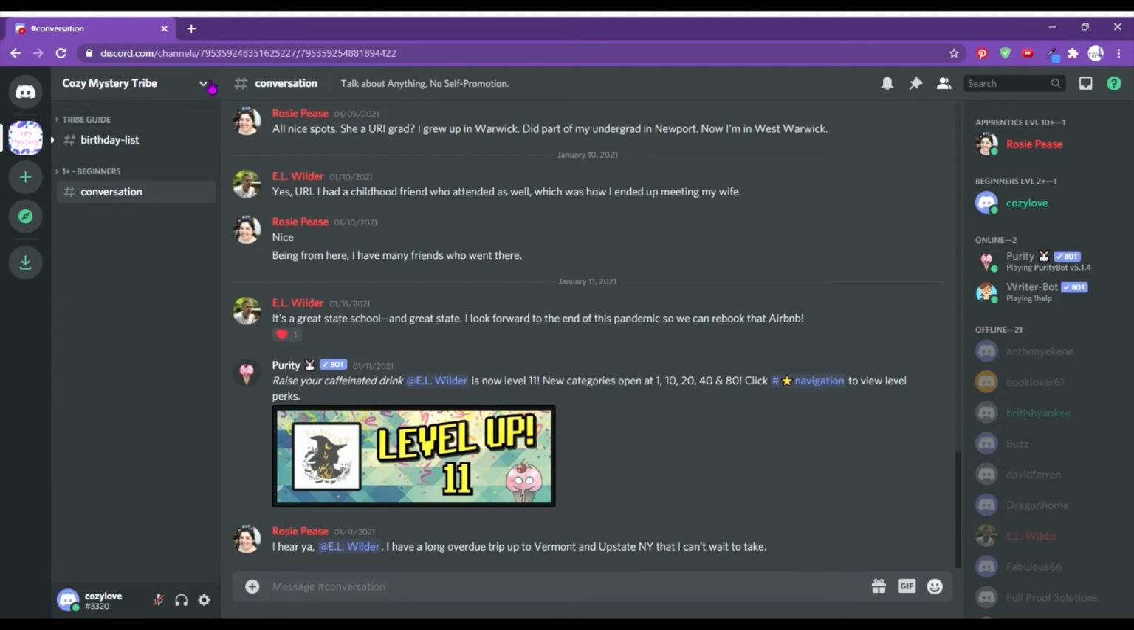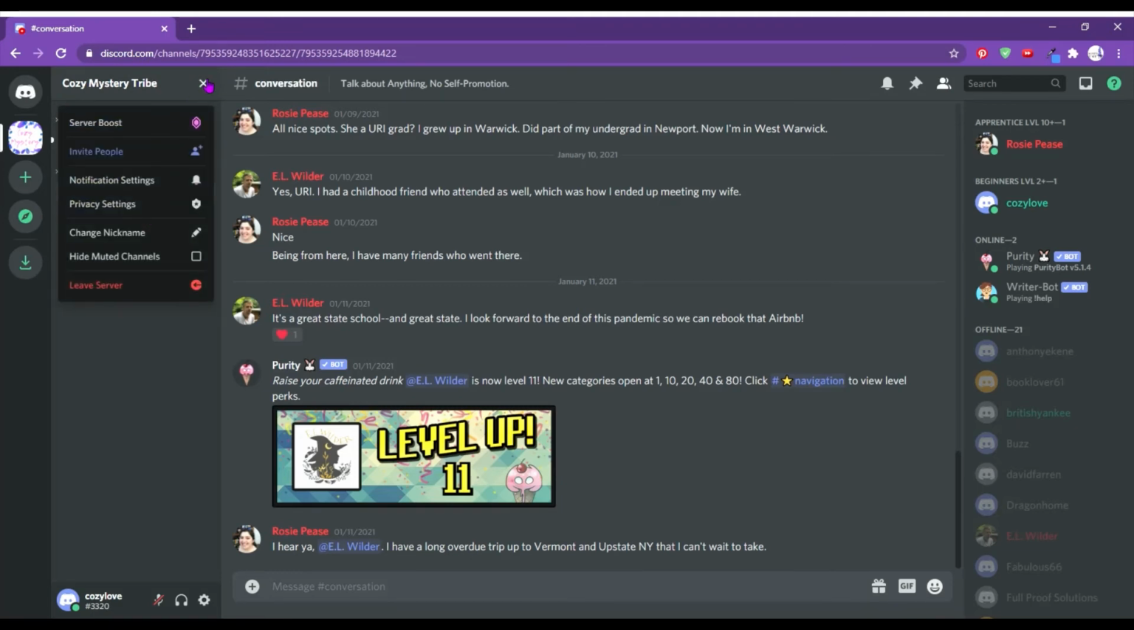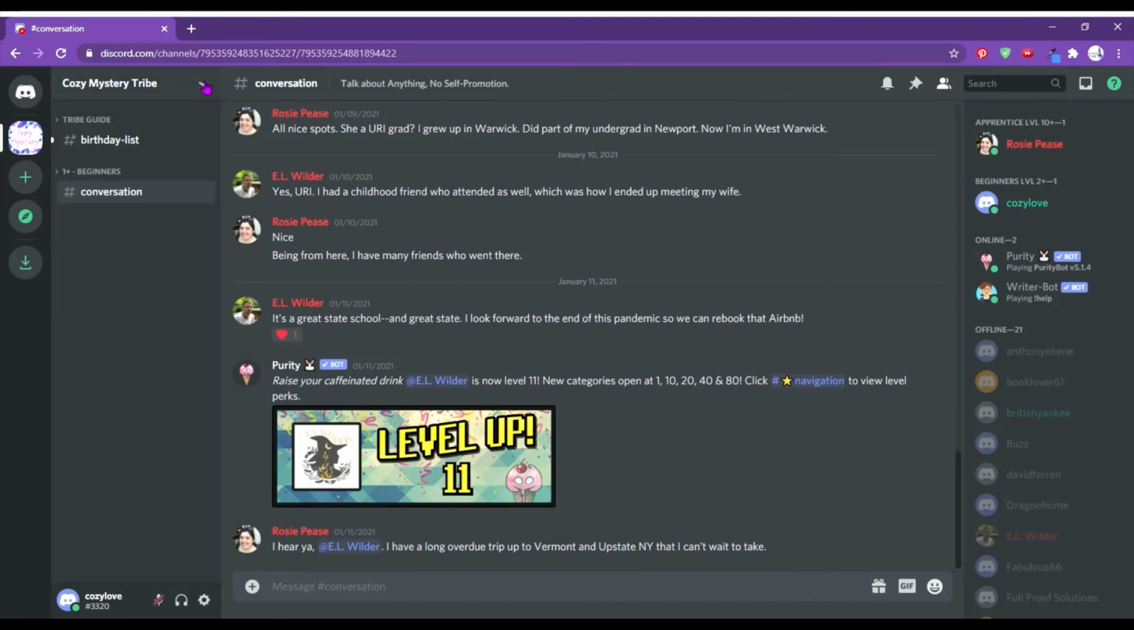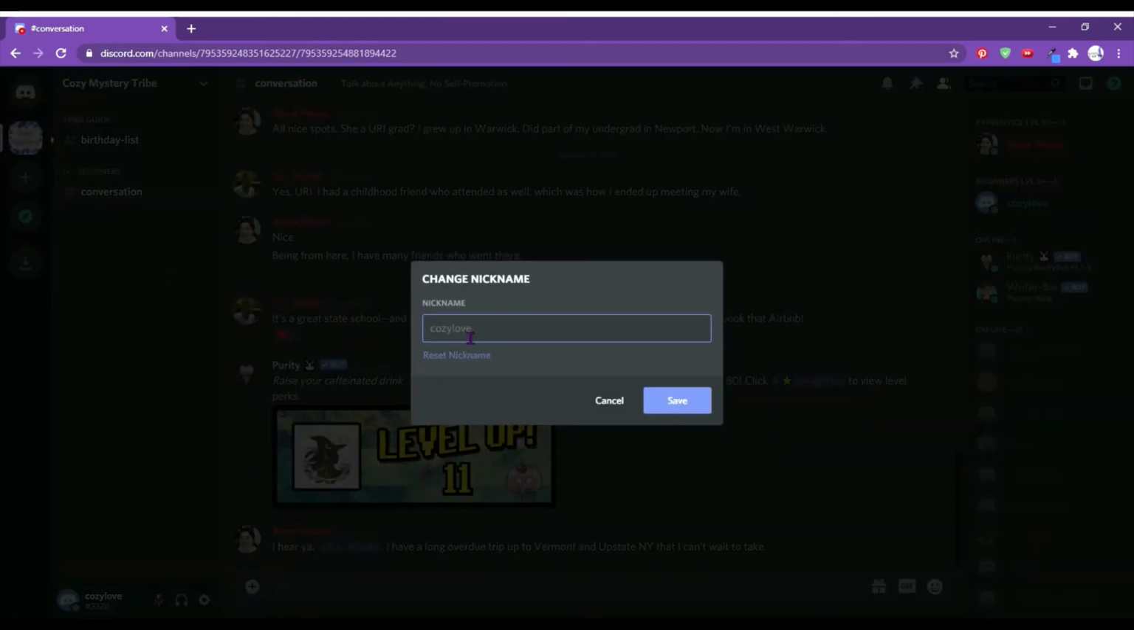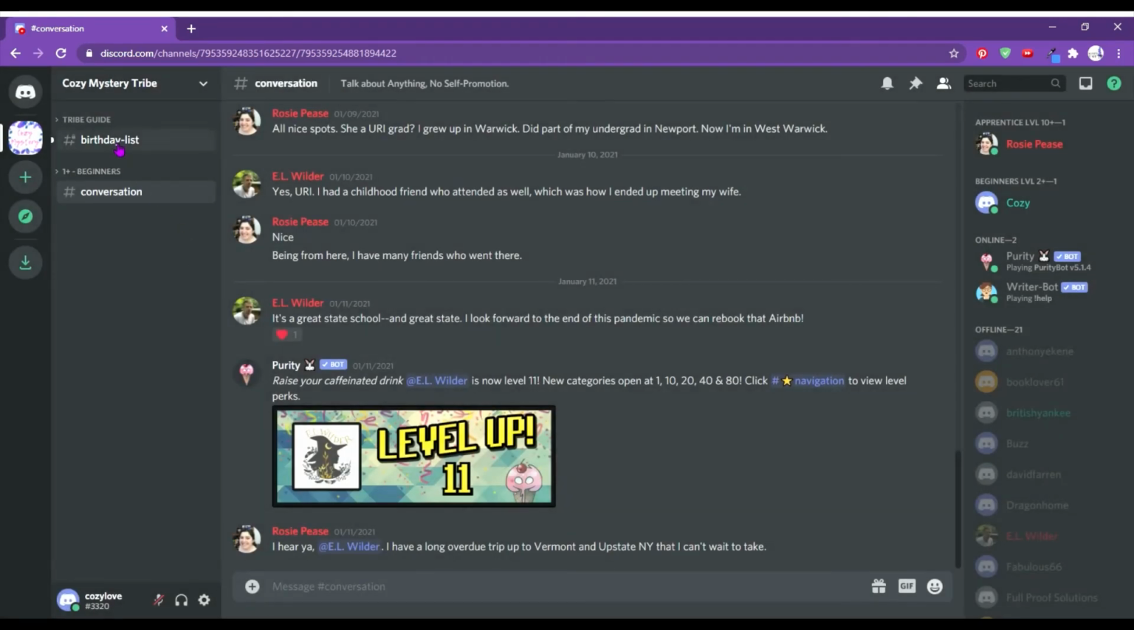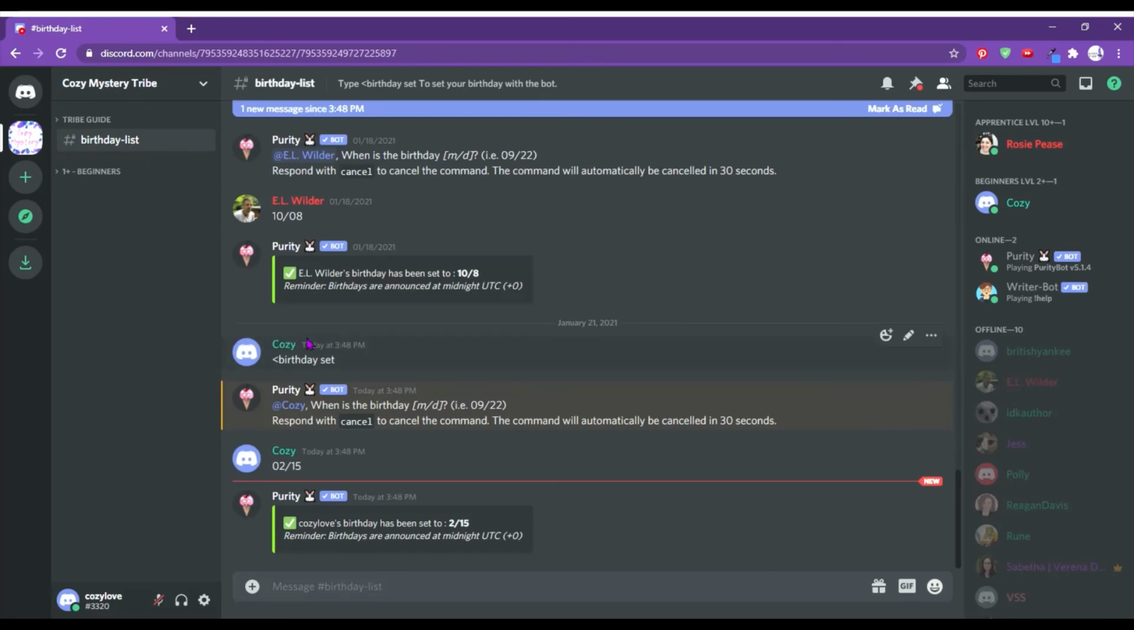Oh yeah, the username. So you can come up into this top down arrow and hit change nickname. And then you can change your nickname to whatever you want. And so once you save it, if you come back over here to somewhere I typed, see, it changed it to whatever your nickname is instead of your username.